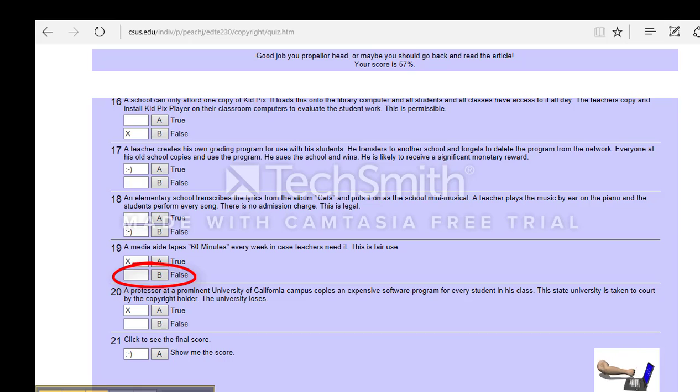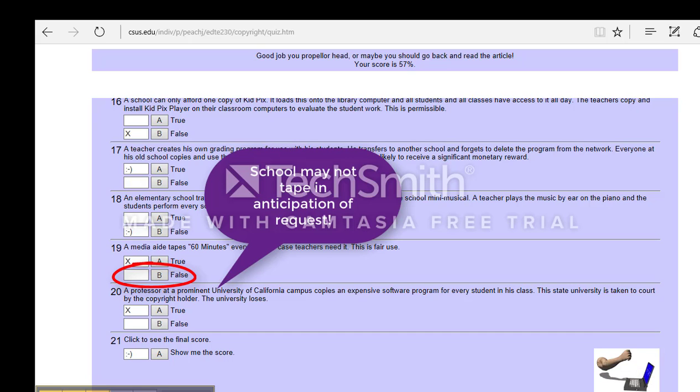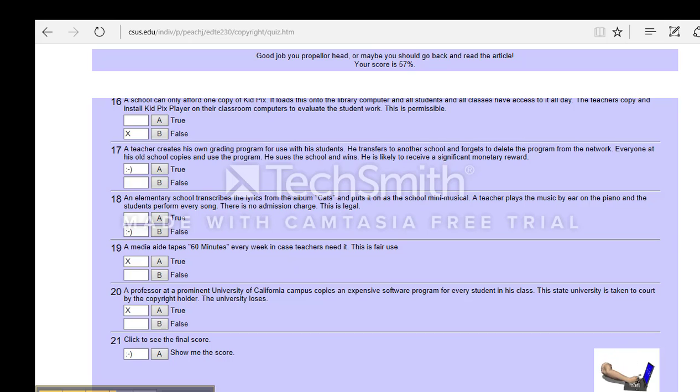Schools may not tape in anticipation of request. They can act only on actual request. So because it was not something requested before, it's breaking the copyright laws by taping without the request coming first and then doing the act, right? So this is not fair use.